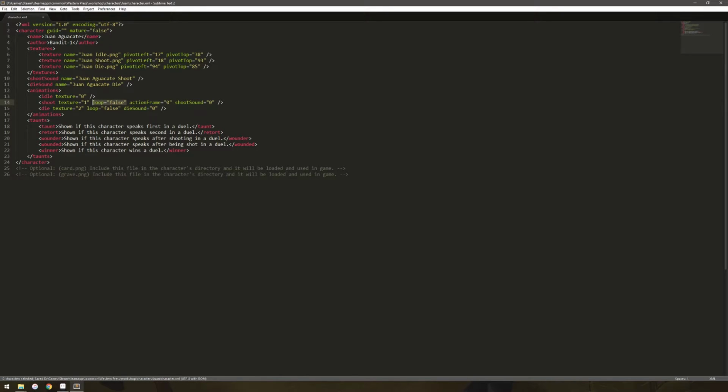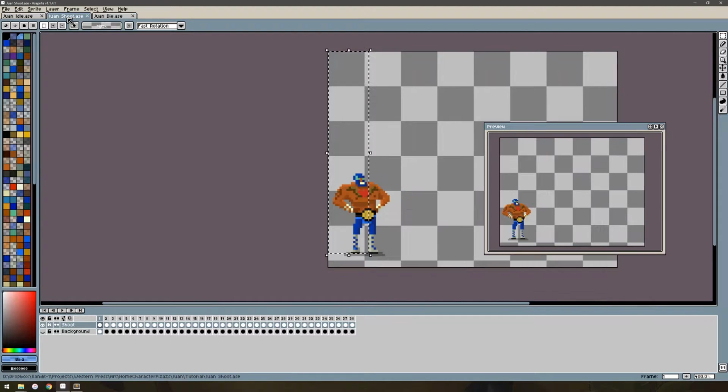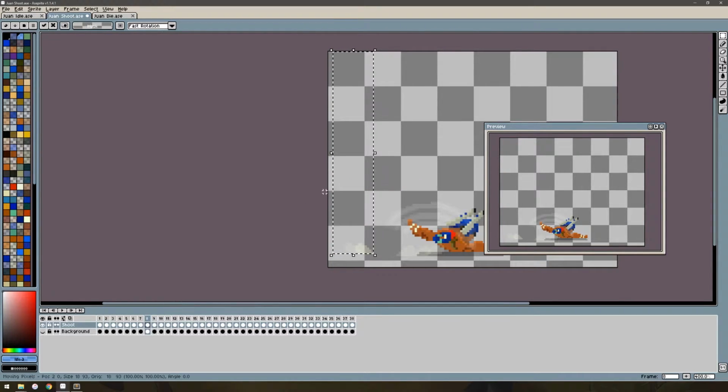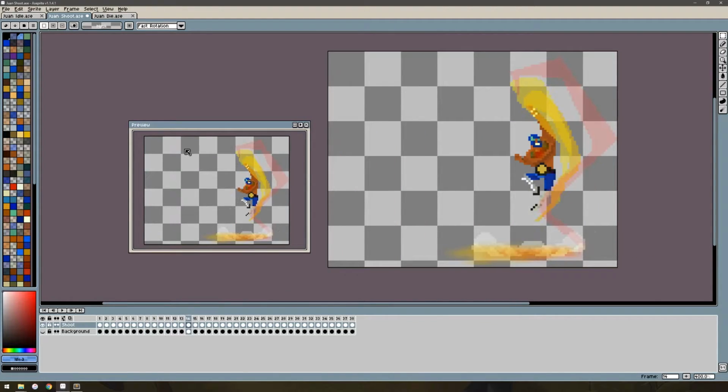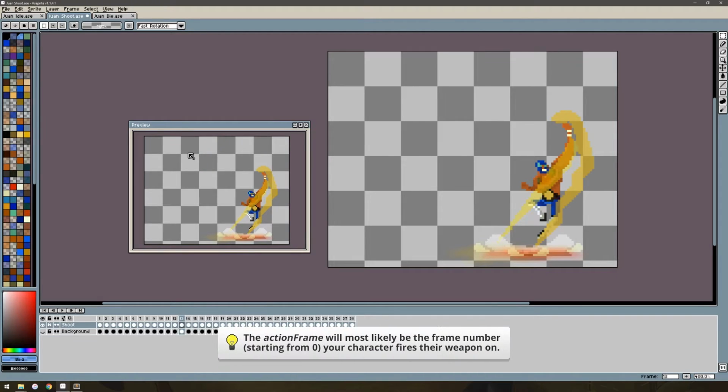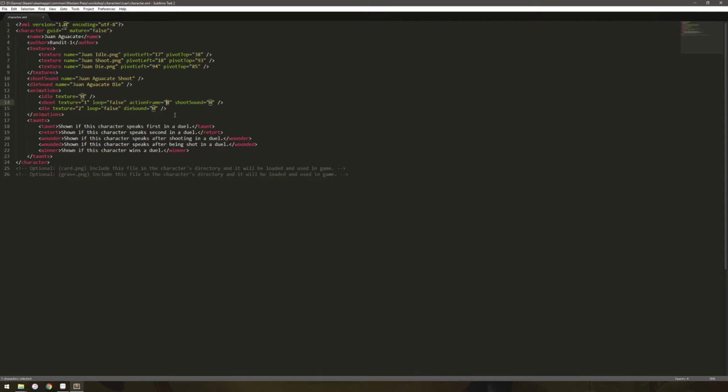Putting loop here isn't required, but it does make testing easier, which I'll show you later. Now, the action frame of a shoot animation is the frame on which the other player should start their either wounded or die animation. So in Sprite, we can head to shoot and scroll through our animation and find where we think the point of impact should be, which is about here. Now that's frame 13 in Sprite, but that starts at 1, so we need to subtract 1 to start at 0, which means our action frame is frame 12.